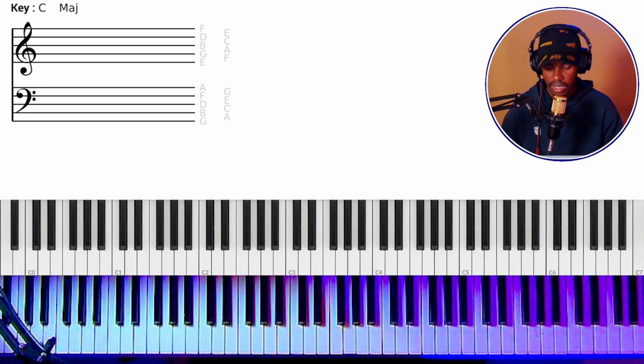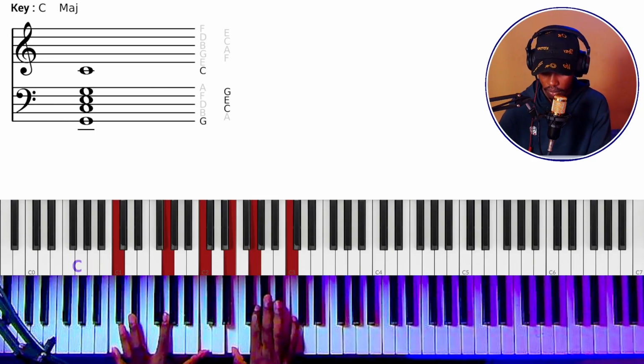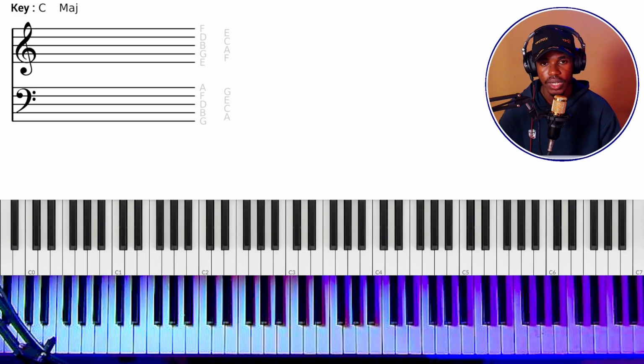So we're going to be doing this lesson in the key of C. The first passing chord I want to show you today is called the neighboring passing chord. What does this mean? This involves using the closest chords that surround the target note or the target chord diatonically.